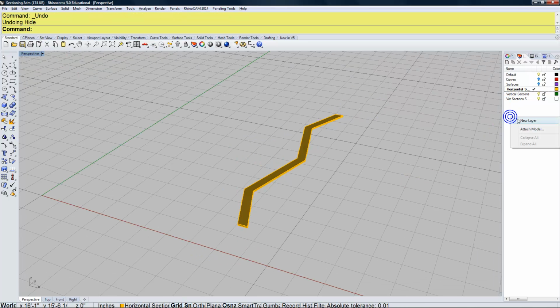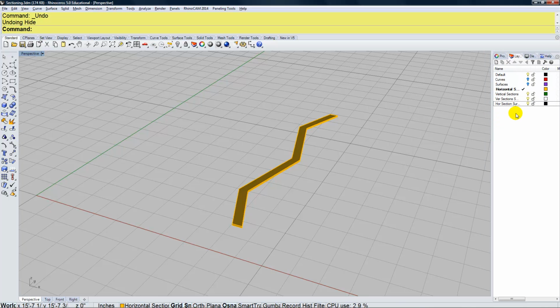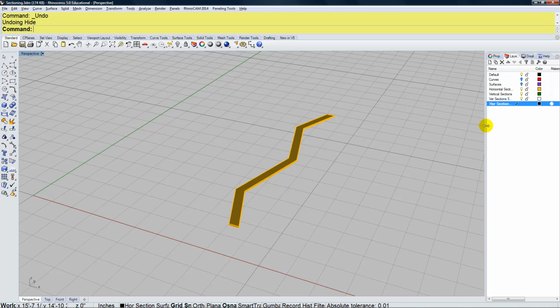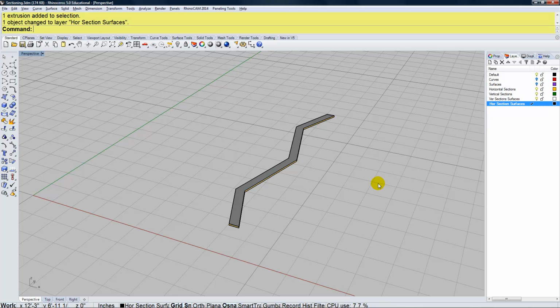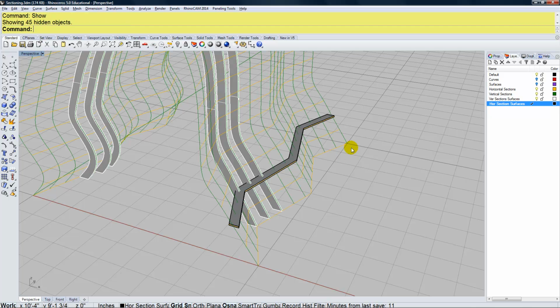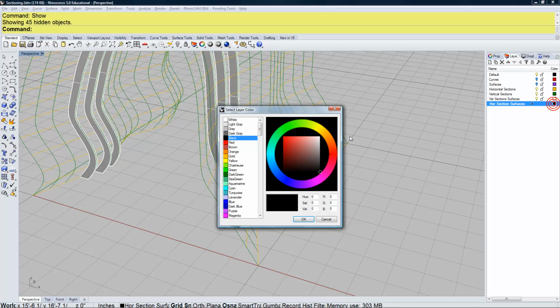Okay, so let's go ahead and make a new layer. These will be my horizontal sections surfaces, and go ahead and make that layer current. Just want to see the names of these. Okay, so my surface is going to go on to that new layer. Okay, so I want to do this for a few more, so I'm going to go ahead and show the rest of these. Let me go ahead and change these colors.